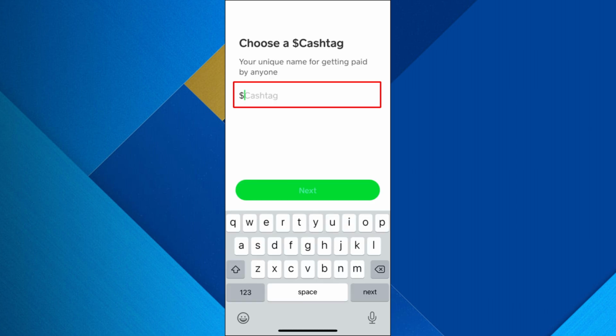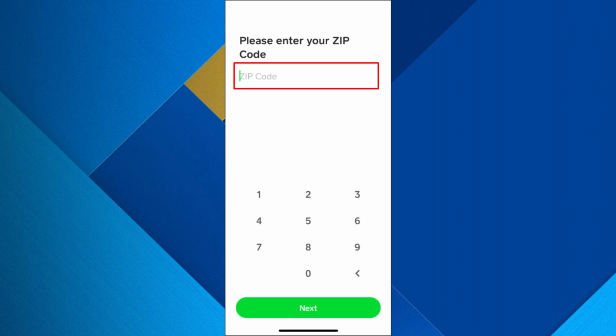Next, you'll create your cash tag. This is your unique username in Cash App, and it makes it easy for people to find and pay you. To finish creating your cash tag, enter your zip code. Cash App will then generate a unique payment link you can share with others for easy and secure payments.